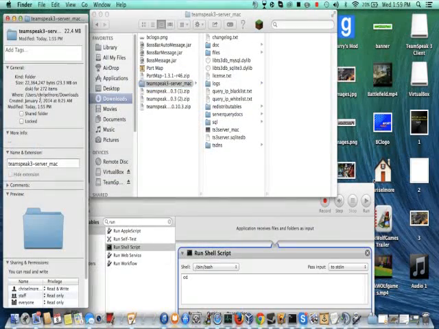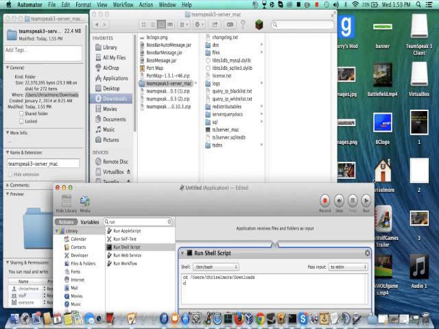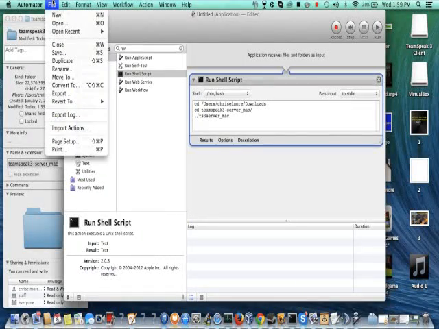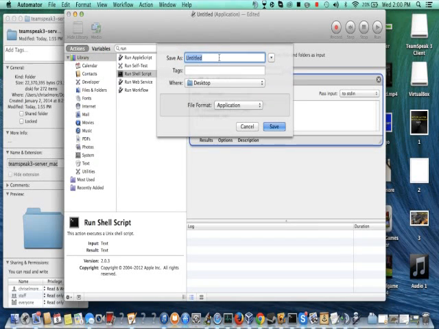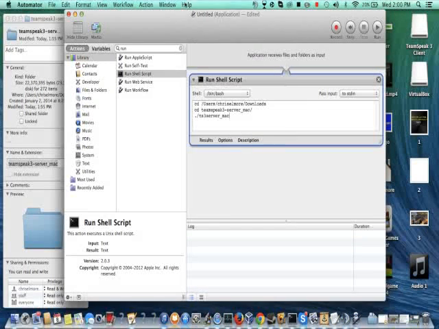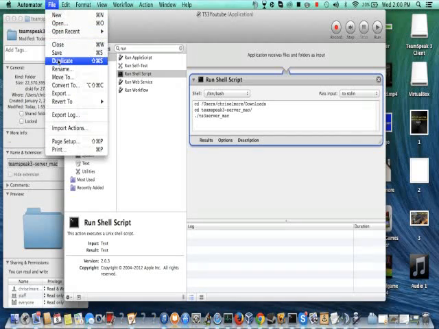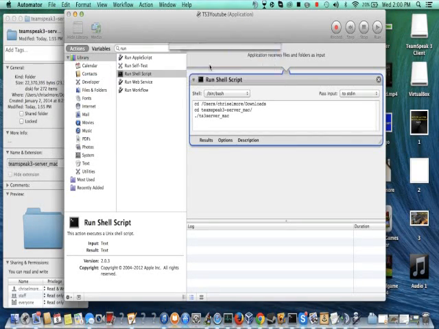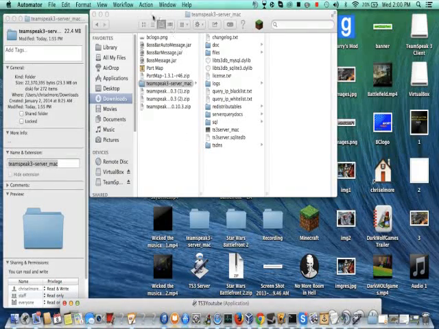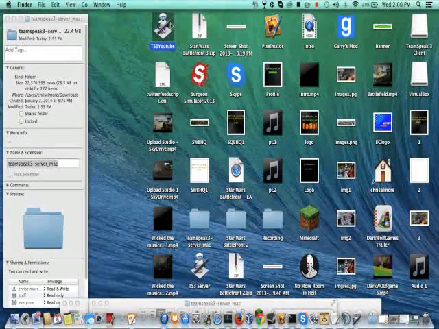We can get the info again. I shouldn't have closed that. Copy that, paste, then we can do cd TeamSpeak, and we can copy the name too. And then we can do ./ts3server_mac. Then we just go to save, and save as TS3. I'm going to call it TS3 YouTube, but you can save it as whatever you want. Let's make sure it's on my desktop. Yeah. So here it is, TS3 YouTube is on the desktop.